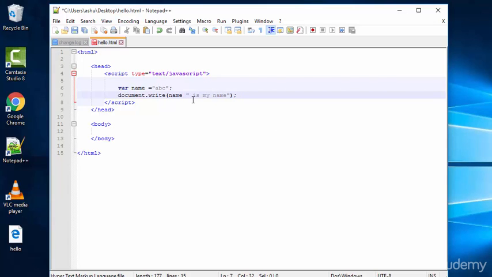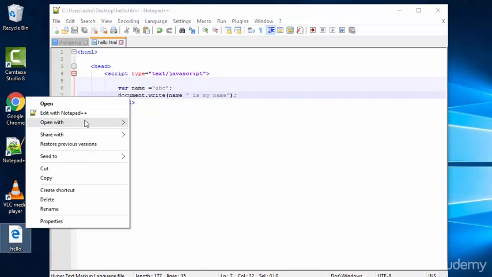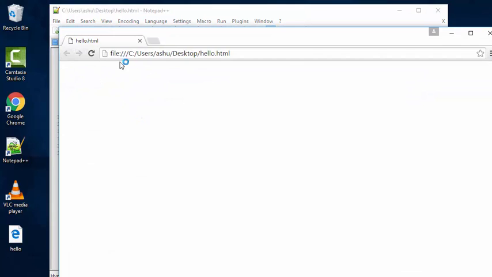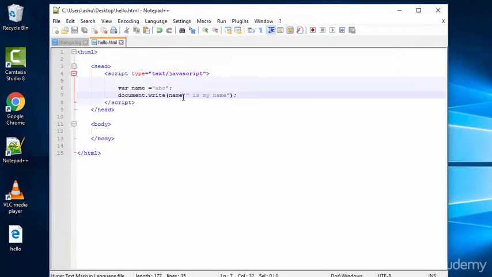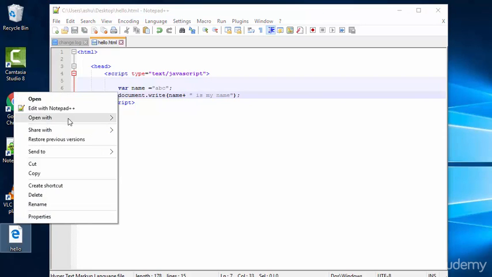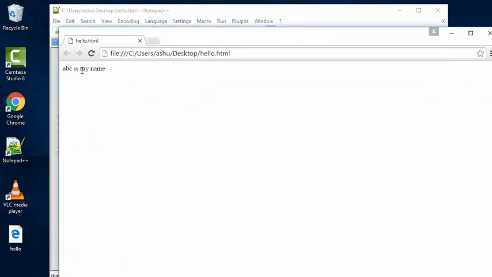If you don't give a plus sign right after the name, and you simply save the code and execute it on a web browser, you're just going to get a blank page. It is not going to display anything, and that is because you have not included a plus sign after the name variable. If you include a plus sign and save the code, and then execute it on a browser, you are going to get that ABC is my name.